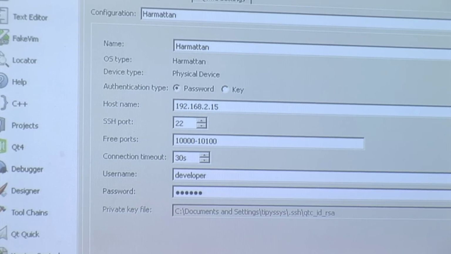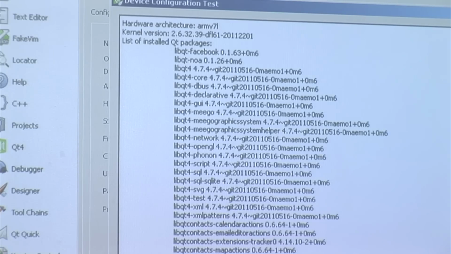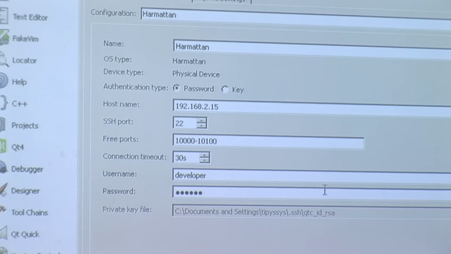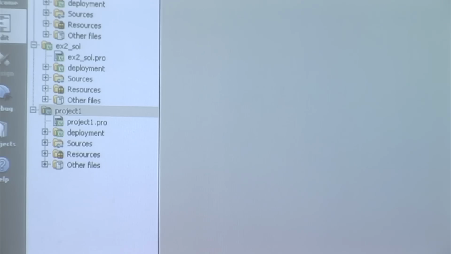And then of course you test that the connection works, and you can see what kind of Qt libraries have been installed to the phone, or Qt packages, if we are accurate. That's it.